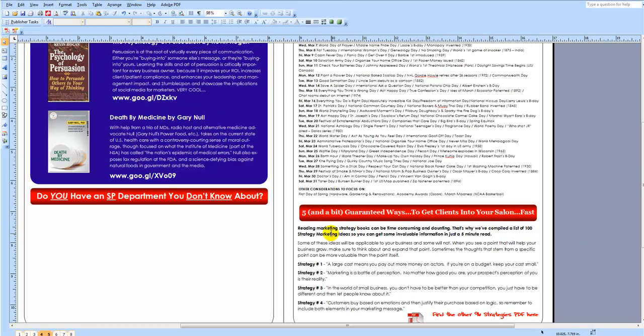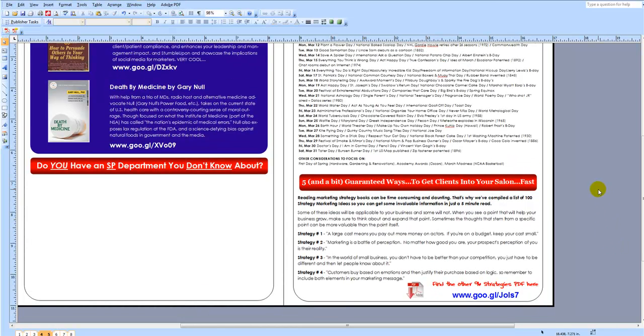Alright, I had to jiggle around with it a bit, but I got it to 15 point. And if you ever wonder, there isn't a 15 point on here. But if you ever want to change a font size that's not listed in the drop down, just put the font number in here and then click enter, and it will change it to the font size. Alright, so got 5 and a bit guaranteed ways to get clients into your salon fast, and then I'm going to put the words in.